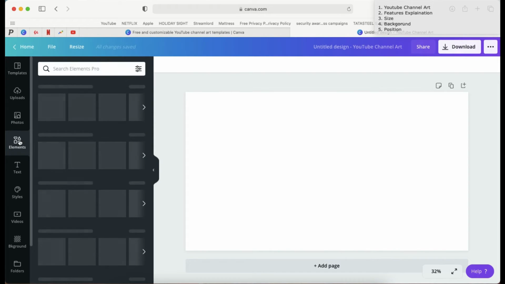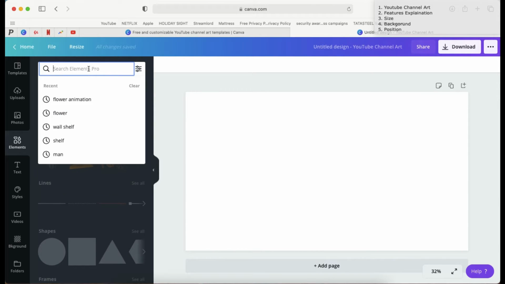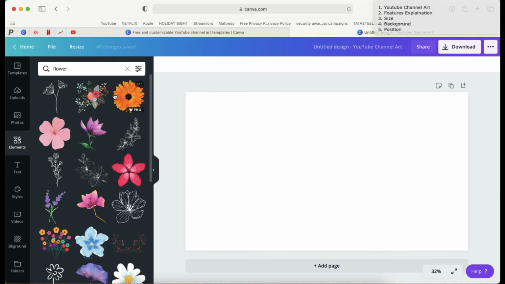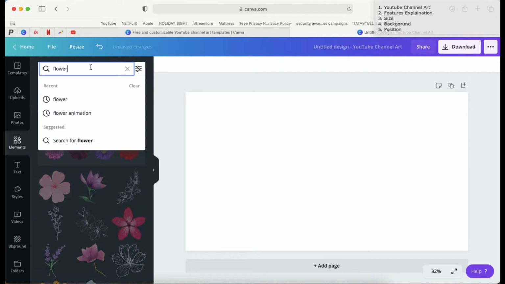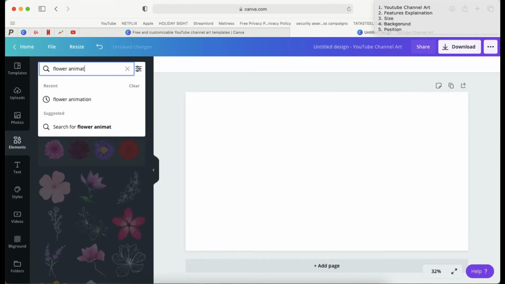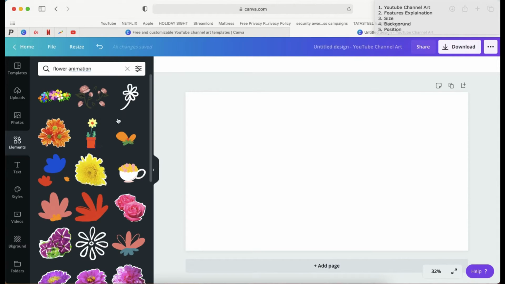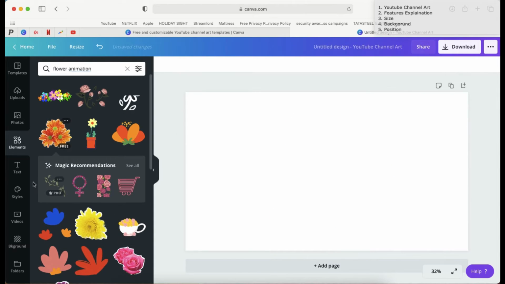So this is the element option. You can choose the element. You can just search the elements, like flower. Okay, the flowers are here. These are the flower elements. So just click it and delete it because we don't want it. And flower animation is also there. Okay, so these are the flower animations. You can use them for your work.